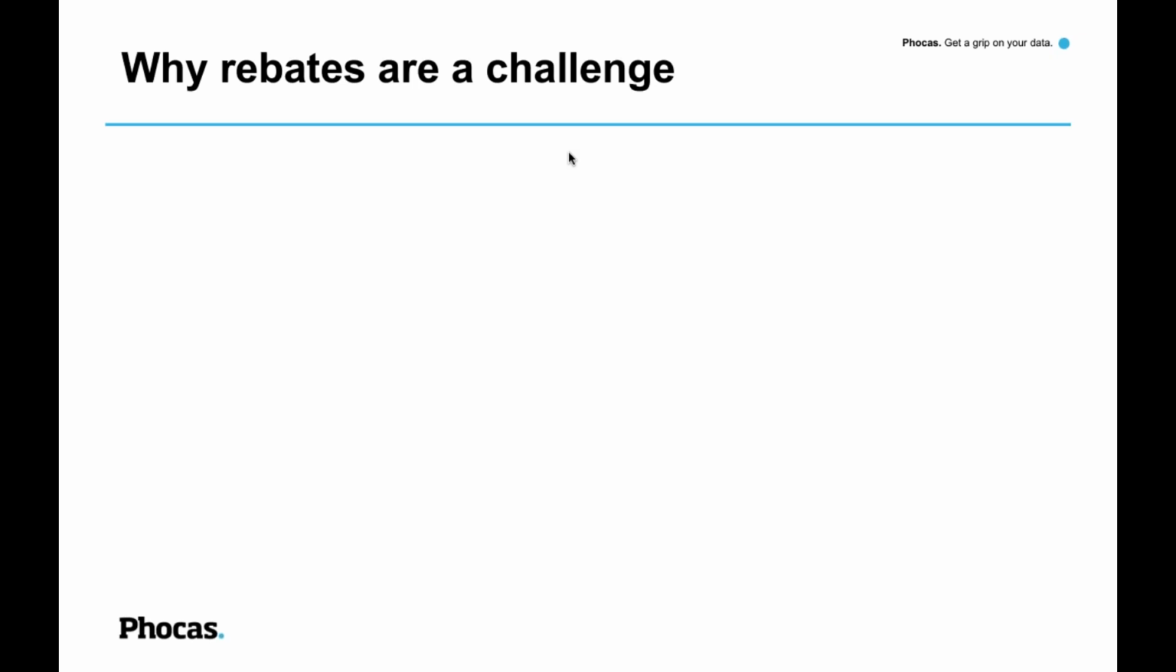Okay, so as Joel said, Phocas Rebates is a pretty new tool for us, a pretty new offering. It came about because of feedback that we got from lots of our customers, that they were finding managing rebates a challenge. And rebates could be one of two things. It could be rebates that are payable or rebates that are receivable.